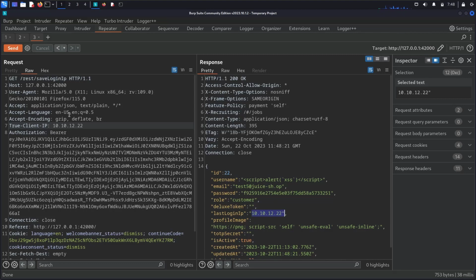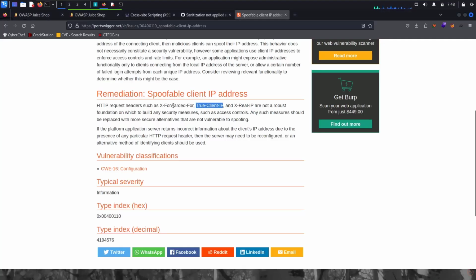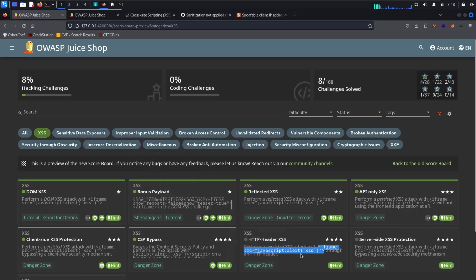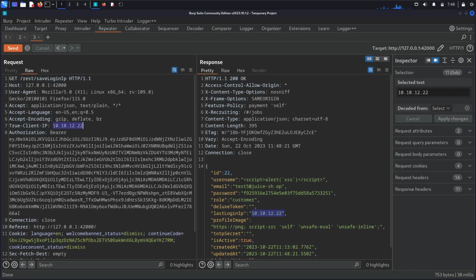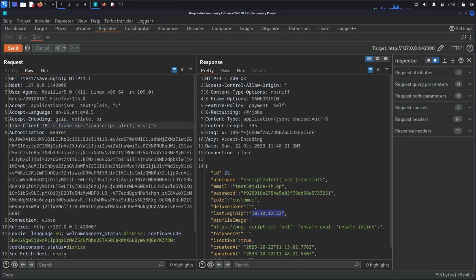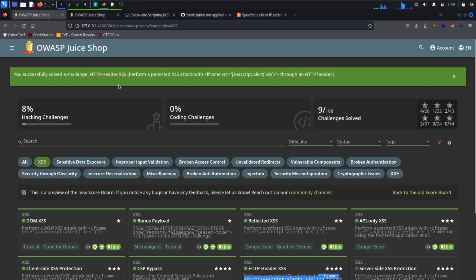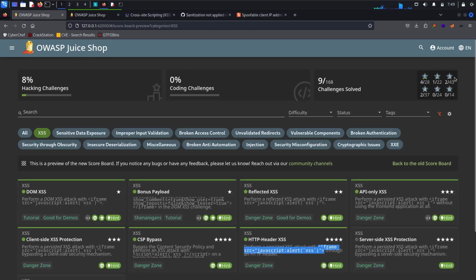So what we can do is inject our payload in here. We'll copy it and paste our payload here. Let's send, and as we can see our last login IP has been saved here. So we have successfully solved the problem also. If we log in again, we will get that XSS pop-up.